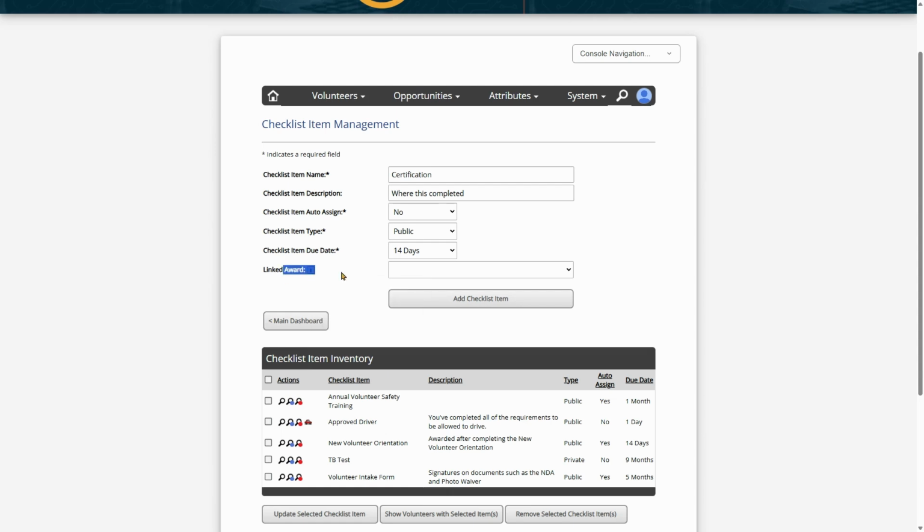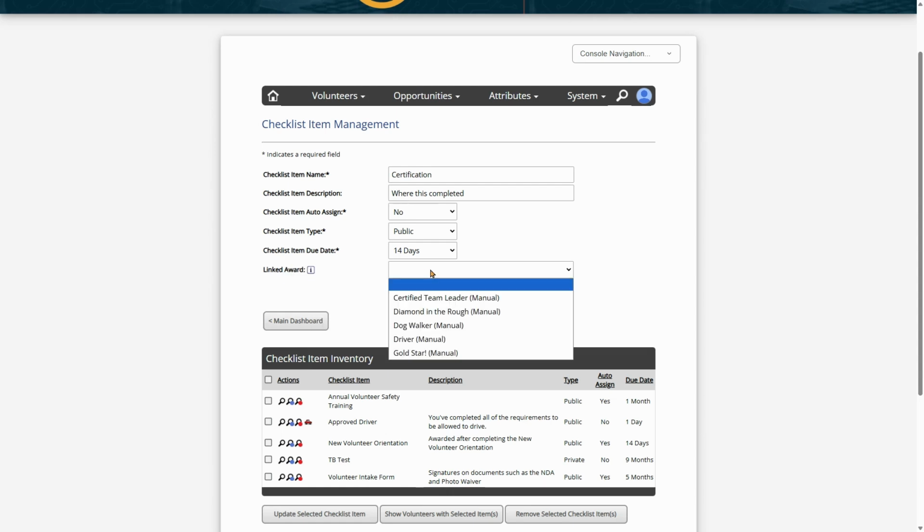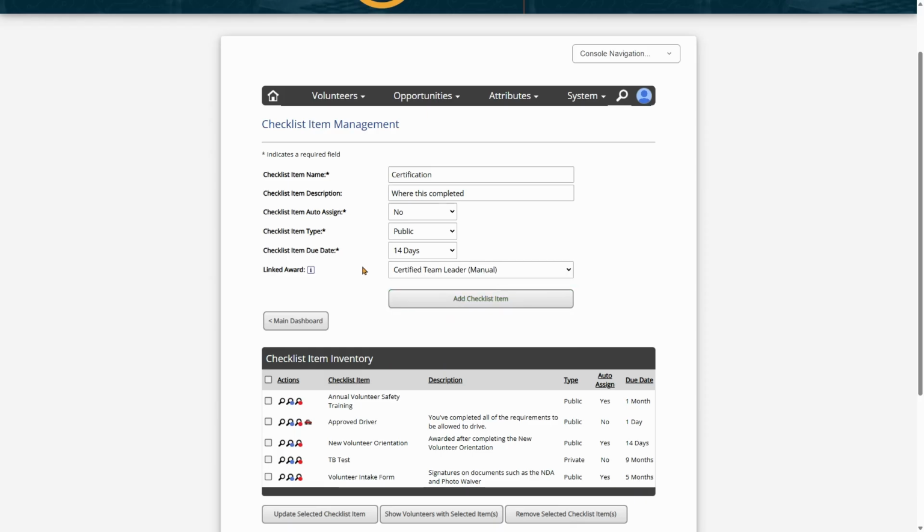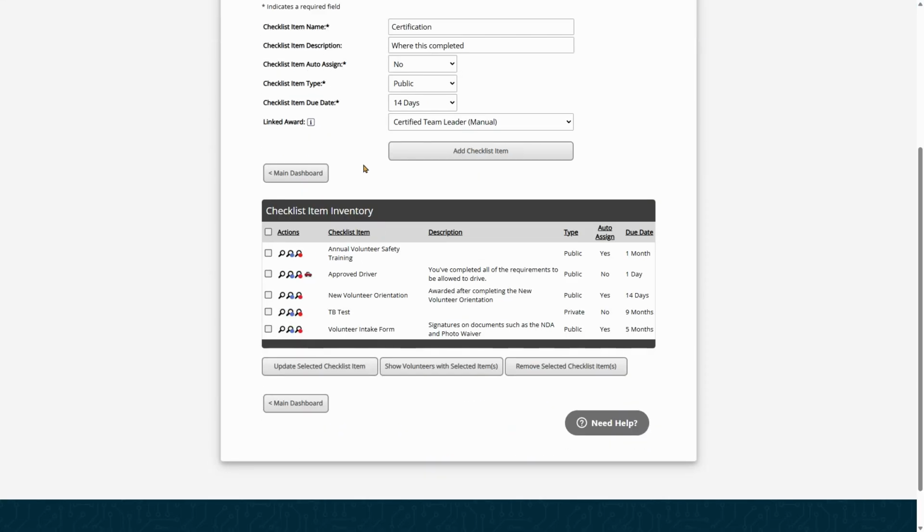The linked award is the last thing here. If you would like to, you can attach an award to a checklist item. And if you do that, then when you mark the checklist item as completed, it will automatically give that volunteer that award. We recently ran a webinar going through awards, and if you want to learn more about those, feel free to watch it. It's on our YouTube channel. But just briefly, this is like a badge that your volunteers can receive. It's kind of like a visual indicator on their end of something having been completed.